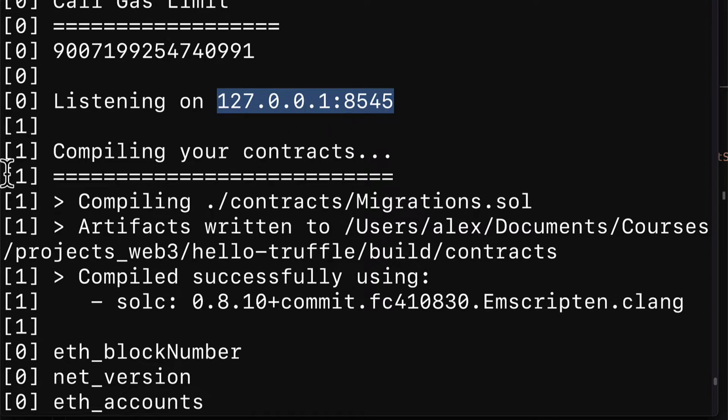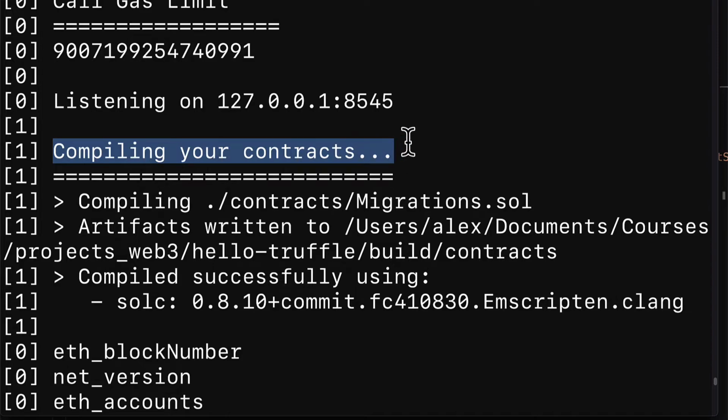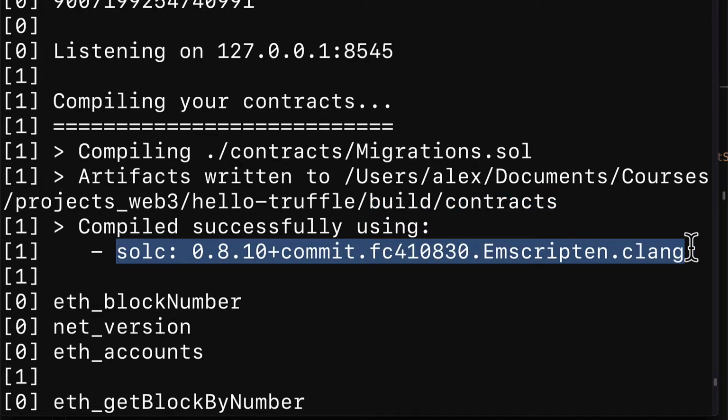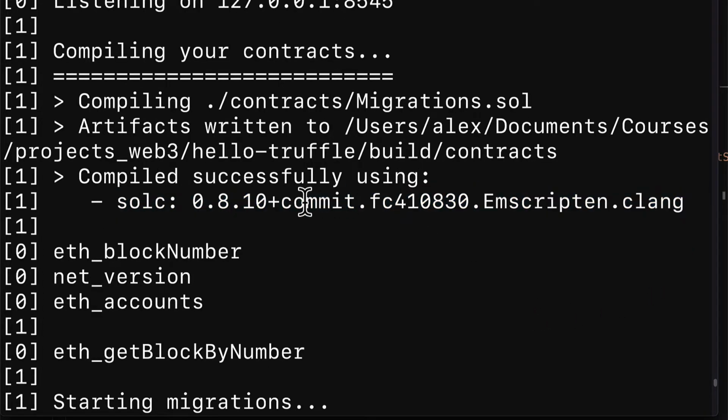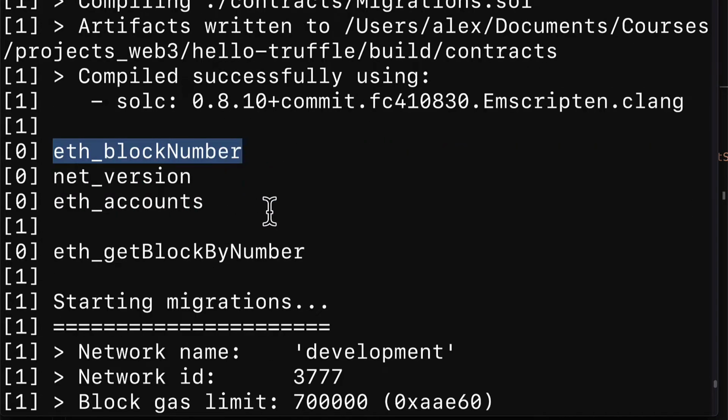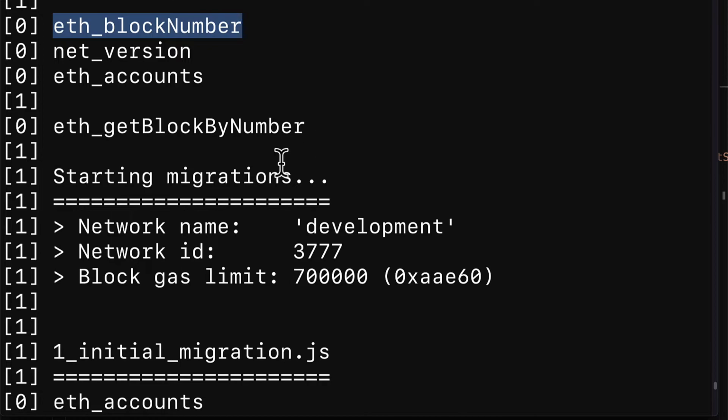And then we have something new that says compiling your contracts. So this is actually compiling our migration Solidity contract. It's creating a new JSON file for it, and it's compiling using our Solidity compiler version at our commit hash. Then we have eth_blockNumber, net_version, eth_accounts, and eth_getBlockByNumber. Then we have starting migrations. So this is actually using the command truffle migrate. We are migrating our contract onto a blockchain.